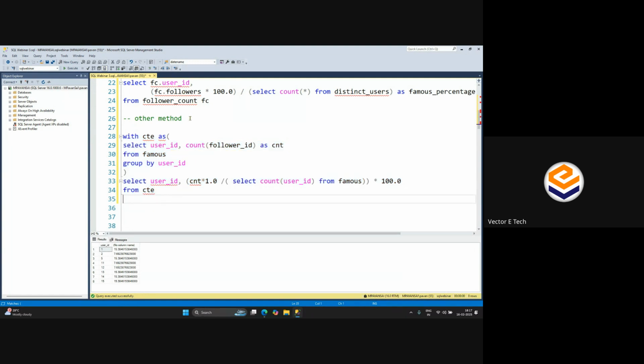What did we do? Either you can take the user and count of follower ID directly and divide that particular thing, or you find the distinct users and then do the respective calculation. When will it go wrong? If any particular user IDs are missed, then the bottom query will go wrong. Right, everyone?